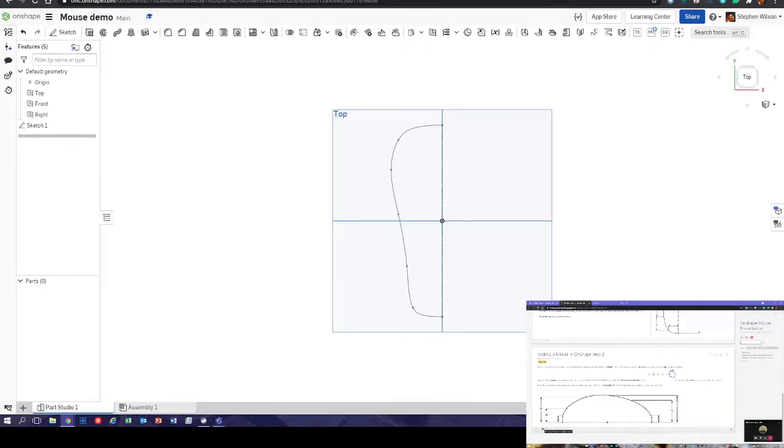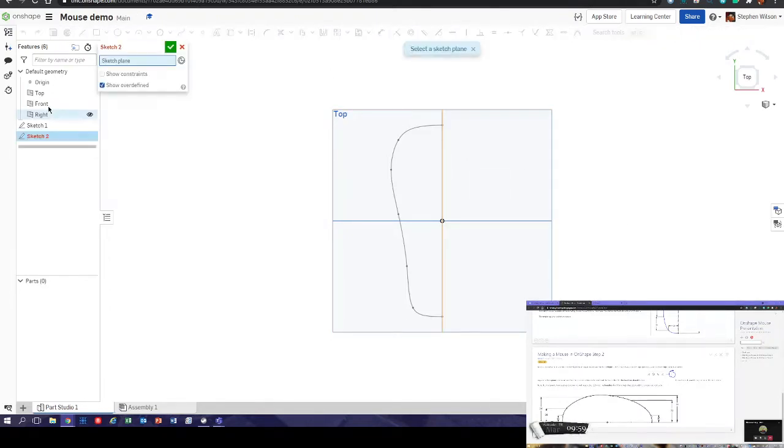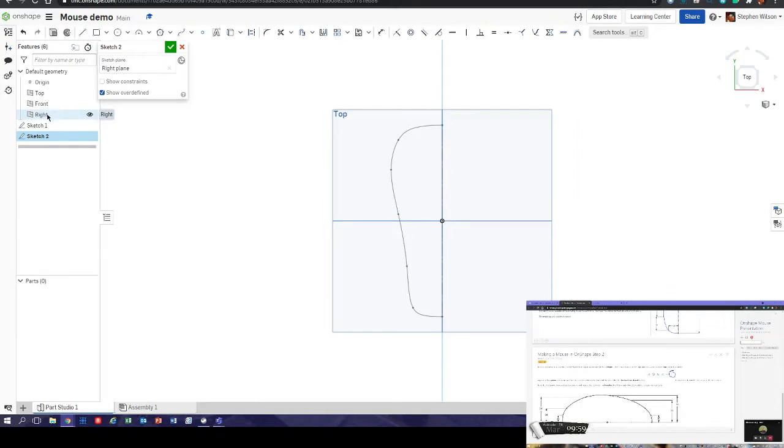Making the mouse in Onshape, step 2. Next, a second sketch is needed on the right plane. Again, make sure the word right is the correct way up. So sketch, I'm just going to select the right plane there. Okay, N for normal to sketch plane. Okay, so that's the right way up.